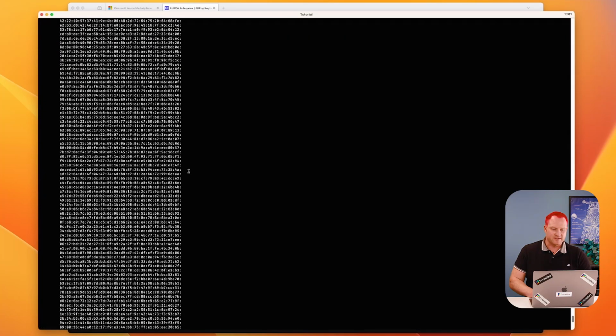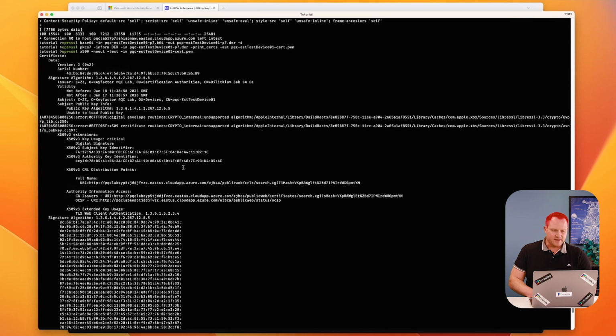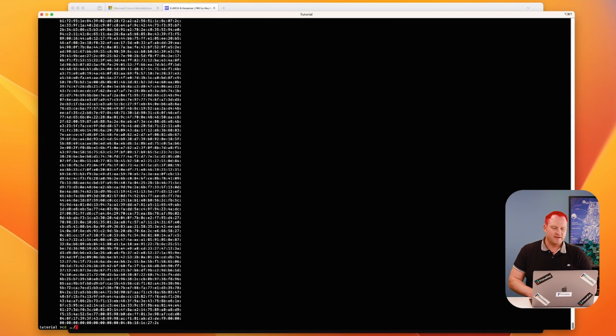Look at the huge key on these things. And then we can see this was our EST enrollment here. And obviously OpenSSL still doesn't know about the key algorithm yet. That's why they're showing that. And then we can hit CD and go up one directory, clear it out.